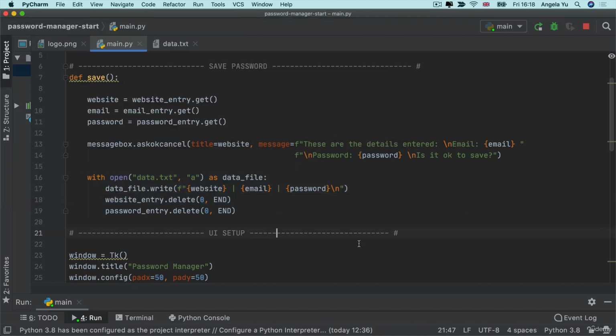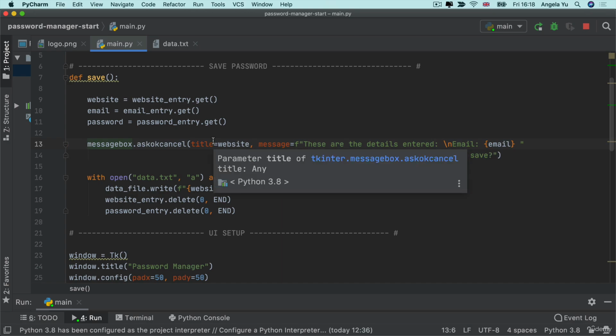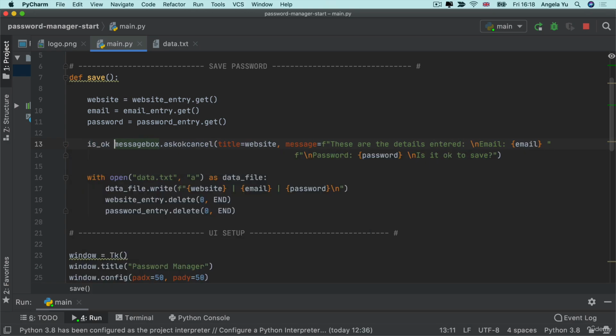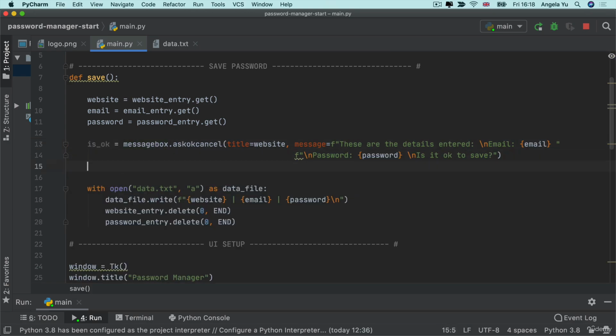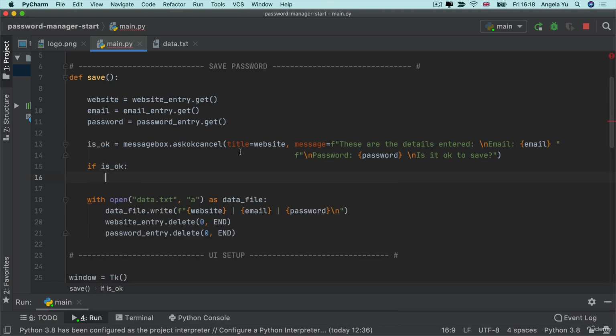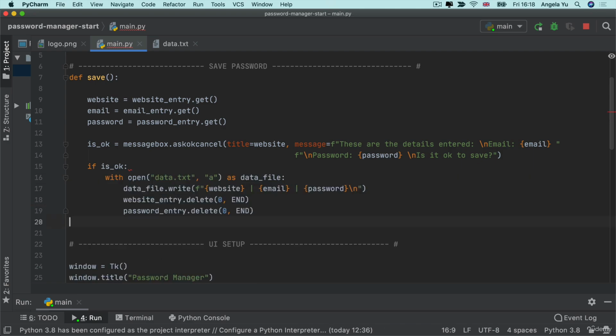In order to do that, we have to receive the output from this method call, which is going to be a Boolean. It's going to be either true or false. So I'm going to set that to is_ok. Now, if is_ok is true, well, in that case, we're going to go ahead and do all of this. So write to file and delete everything that's inside the entry. But if it's not okay, then we're simply just going to do nothing, and the pop-up box will dismiss itself.